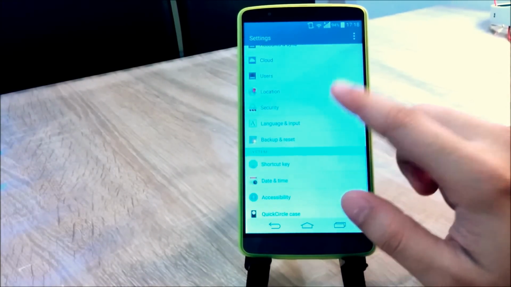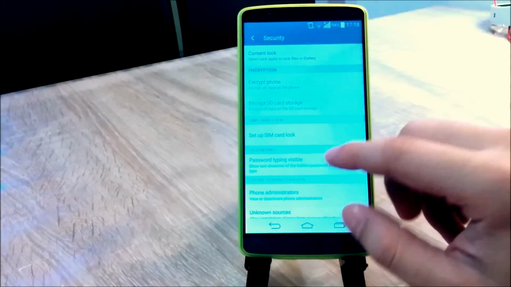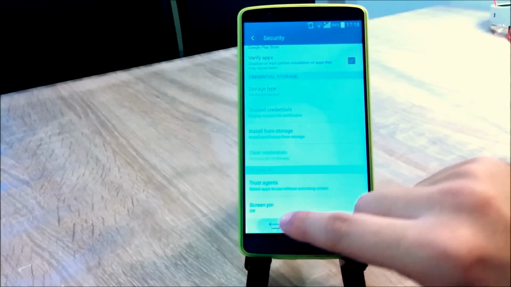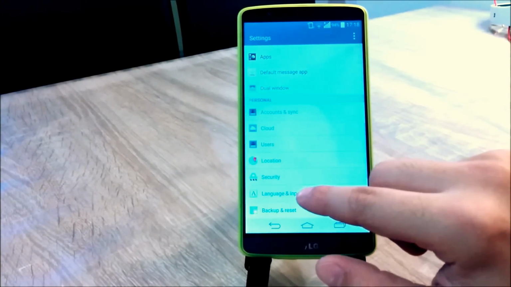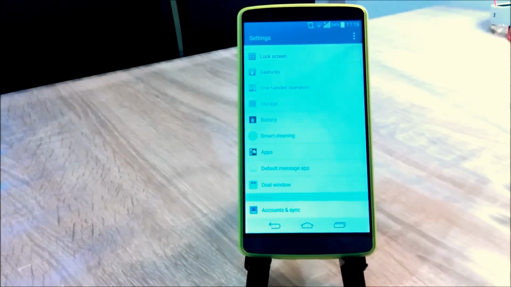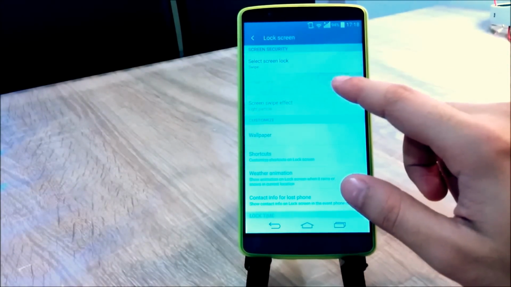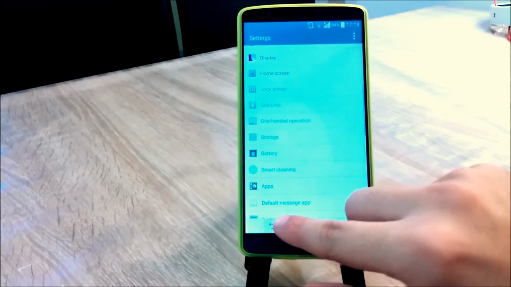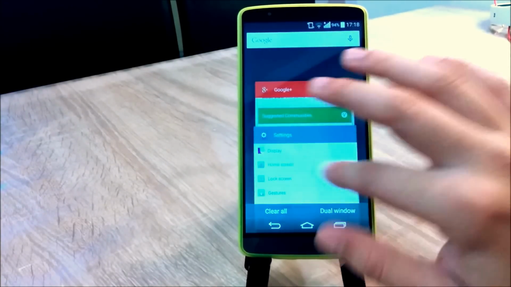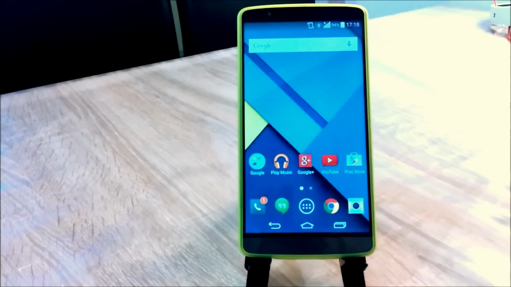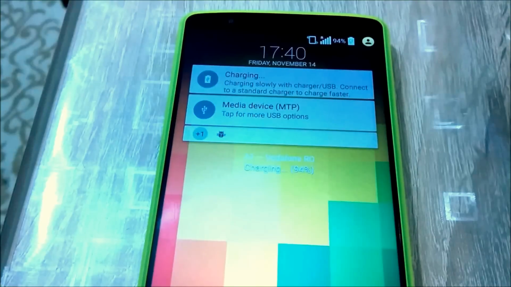I want to show another thing. I think this is in security. No, I think it's in lock screen. Let's go to the lock screen, find it. There you can change from swipe. You can change it to a pattern, a password, and you have Smart Lock. If you pair it with a Bluetooth device, let's say a smartwatch, you don't have to insert the password when you unlock the phone. It will be automatically unlocked.